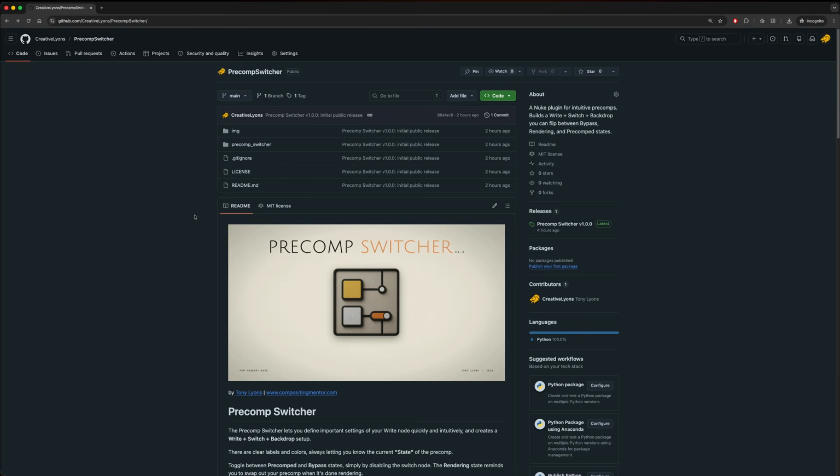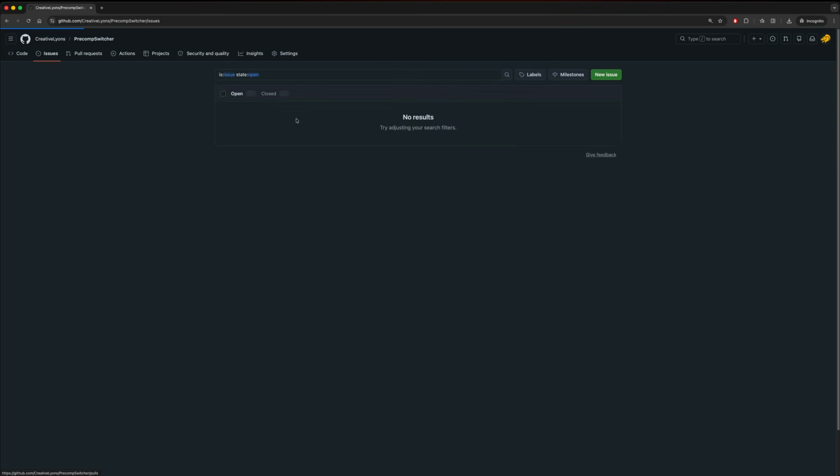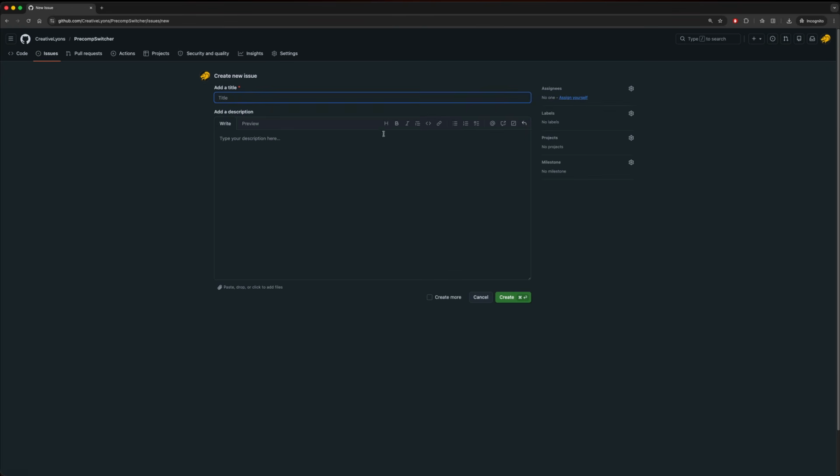If you have any bugs or feature requests for the Precomp Switcher, go ahead and log it in the issues of GitHub and create a new issue and submit it there, and I'll try to get to it.